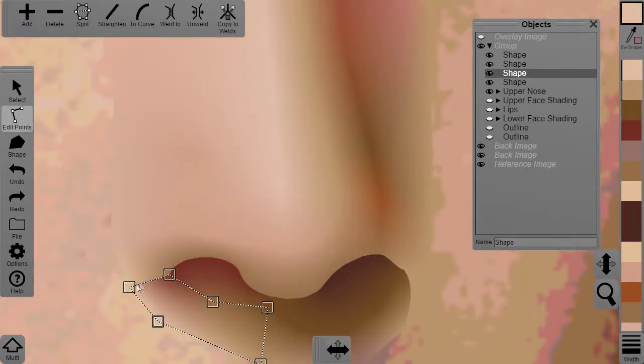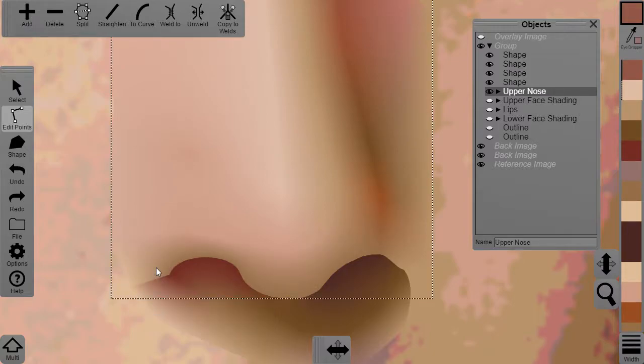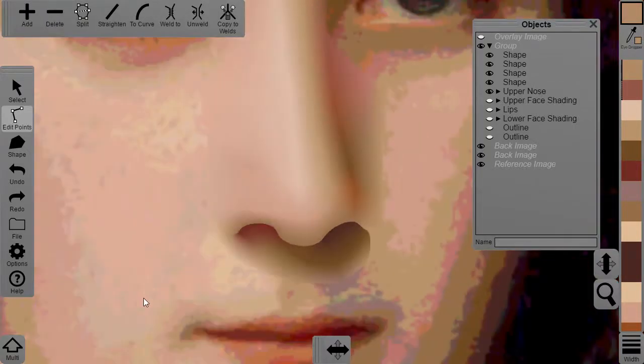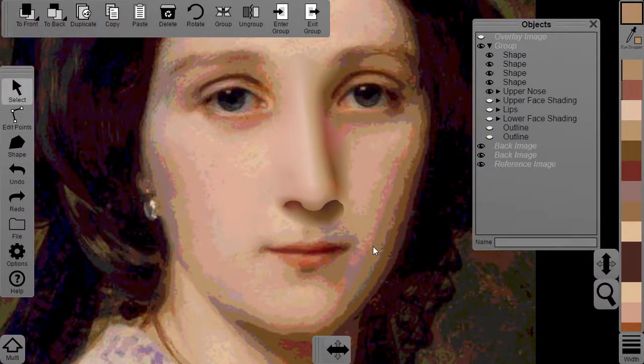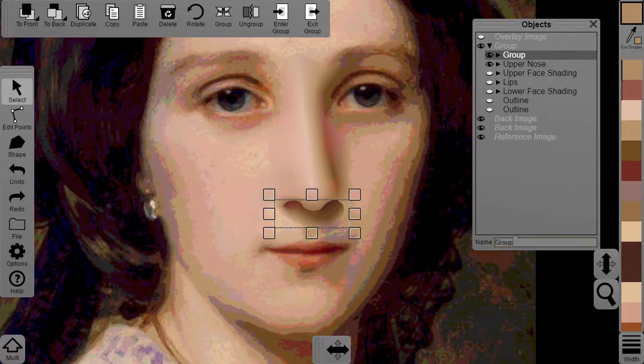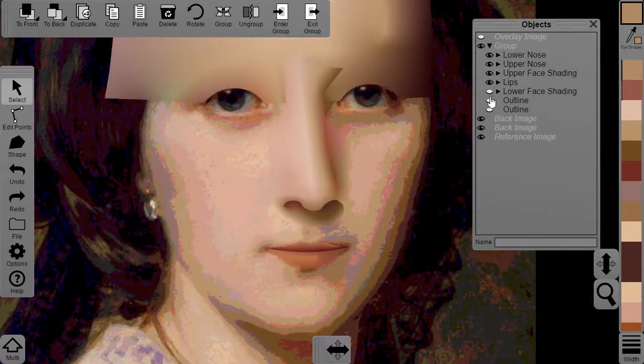I want to correct this shadow around the nostril here. The shadow spreads out really far, but in the original shape it's really constrained. I can fix it by adding another point here with a lighter color. I'll group everything into a group called the lower nose. Let's see how everything looks now that the nose is finished.